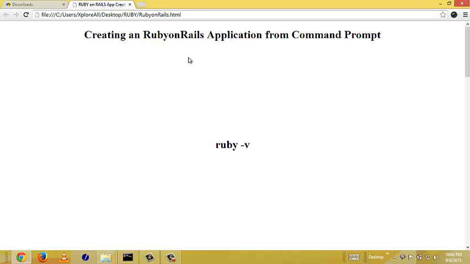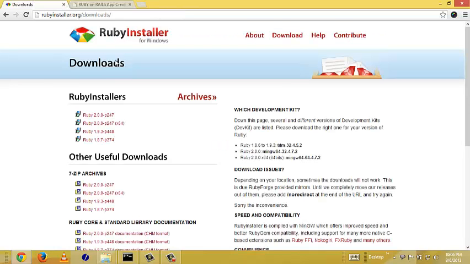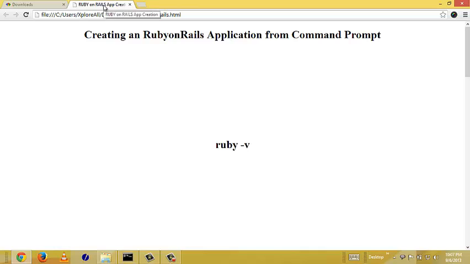Whenever you have your command prompt, you should have Ruby installed. In my previous video, I showed you how we installed Ruby by going to rubyinstaller.org and going to downloads. I completed that part in my previous video. So in this video, we'll see what we have to do in the command prompt in order to create the application.